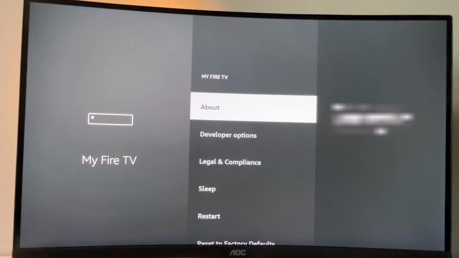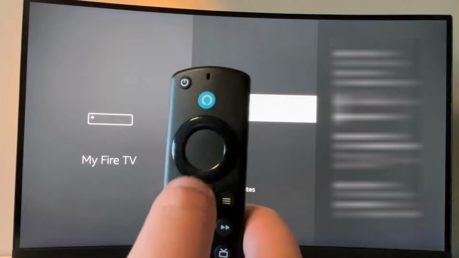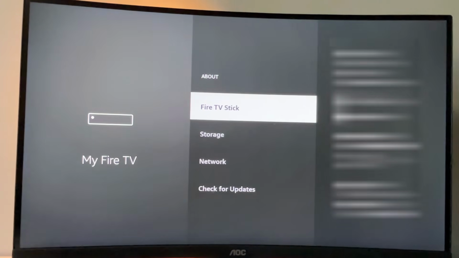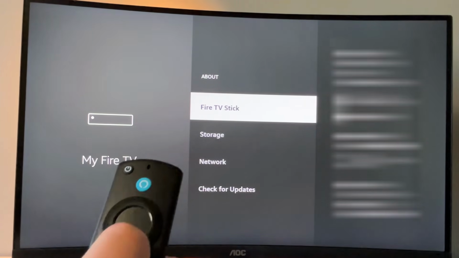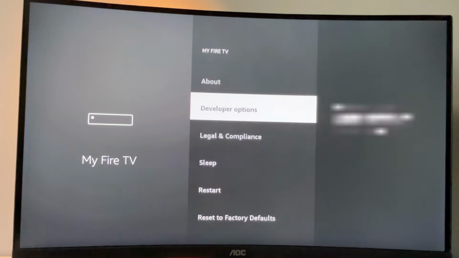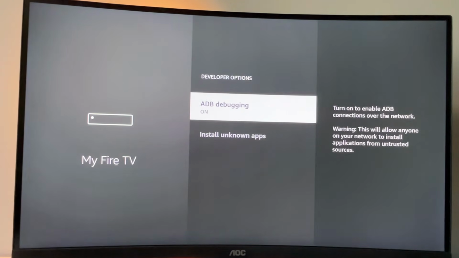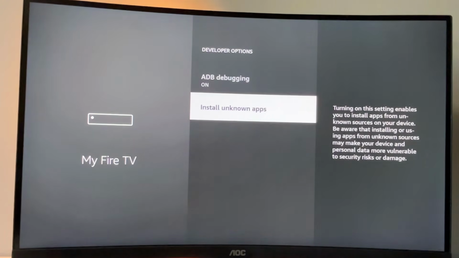To do so, we have to go to About, click on it, then select Fire TV Stick and press on the middle button on your remote 7 times and do it fast. Let's do it. As you can see, now for me at the bottom it says no need, you are already a developer, but in your case it's going to say that you have become a developer now. And if you just go back a bit, you will finally see the developer options, so they are going to appear here. Now you click on them, make sure to enable ADB debugging, of course.